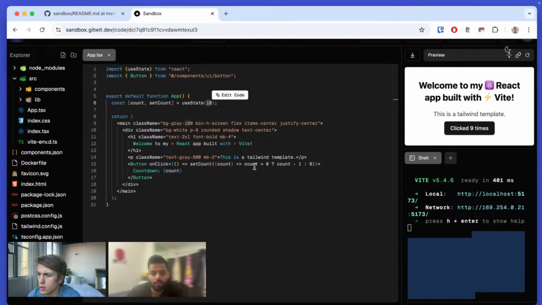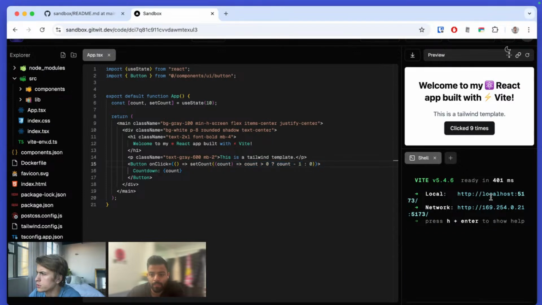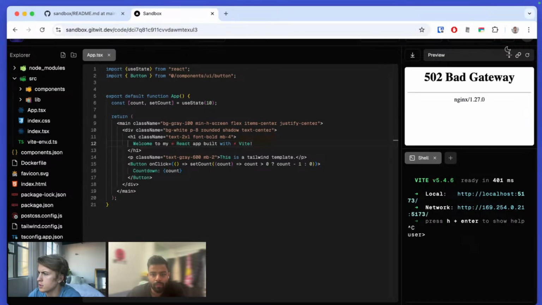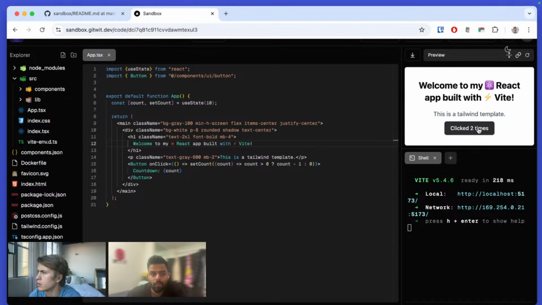So let's look at this. The code looks good. It looks like the auto refresh didn't do anything for some reason. That could be a bug. If I stop this and restart it... Okay, yeah. So we have to fix that bug, whatever that is.